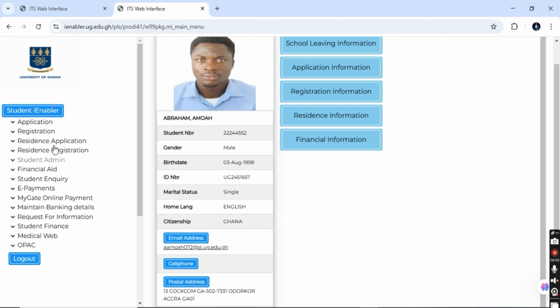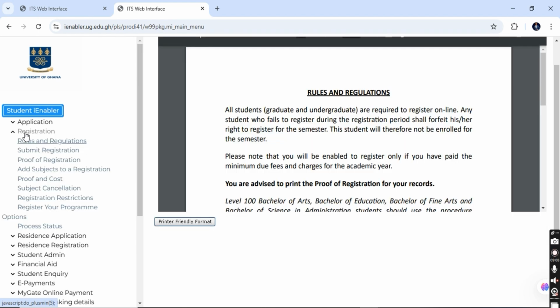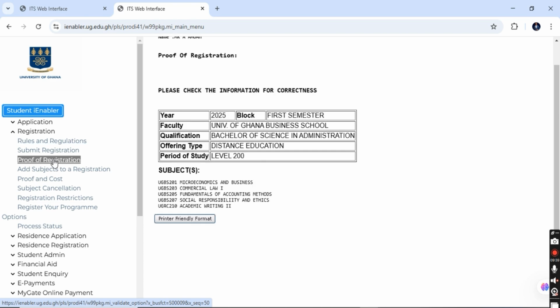On the left side of the interface, you will see application, you will see registration. Then you click on registration. Now we have rules and regulations. When you get time, you can read. We have submit registration, which is used if you are about to register your courses. And then the next one is proof of registration. Proof of registration is a tool that will show all your registered courses. So let's click on it and see.